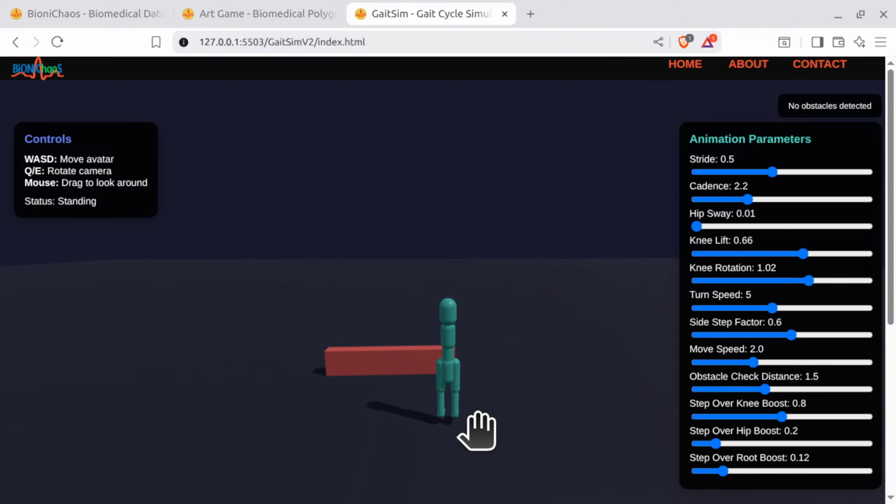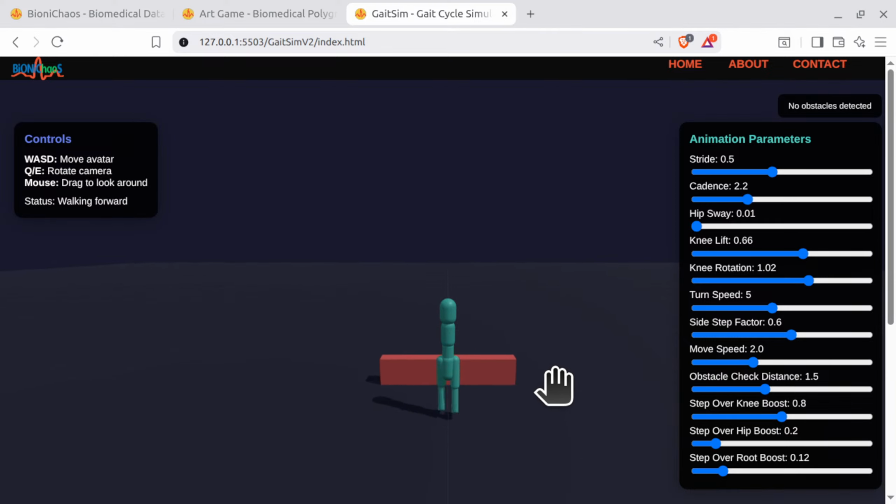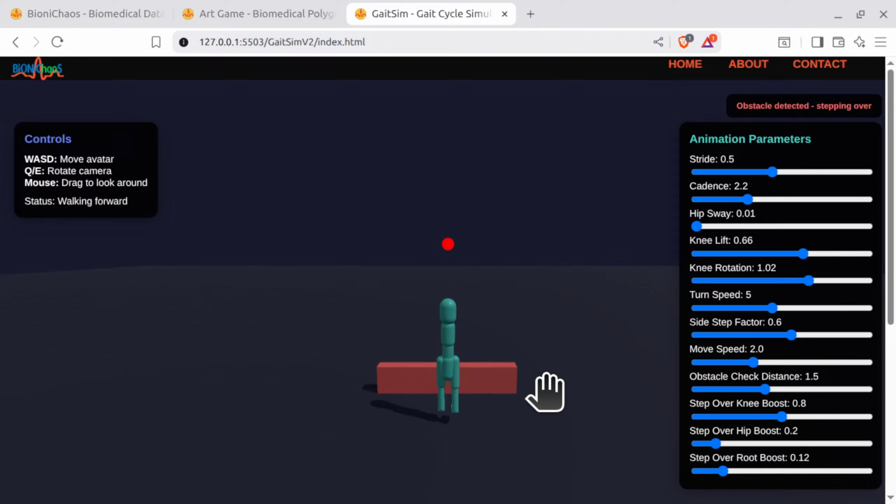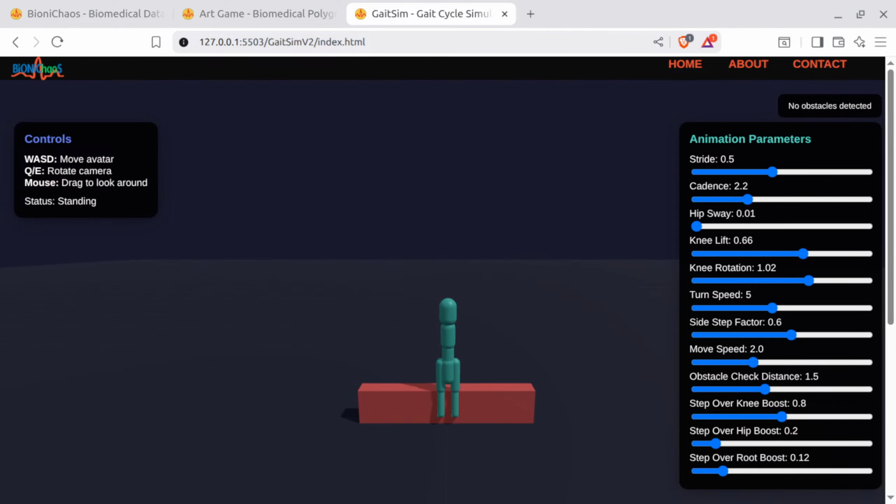Quick summary. The avatar now stays at a fixed height and briefly lifts when approaching an obstacle, but the step over is a visual effect. There's no collision or physics. The legs animate with extra lift, but the avatar doesn't know if its feet actually clear the obstacle.